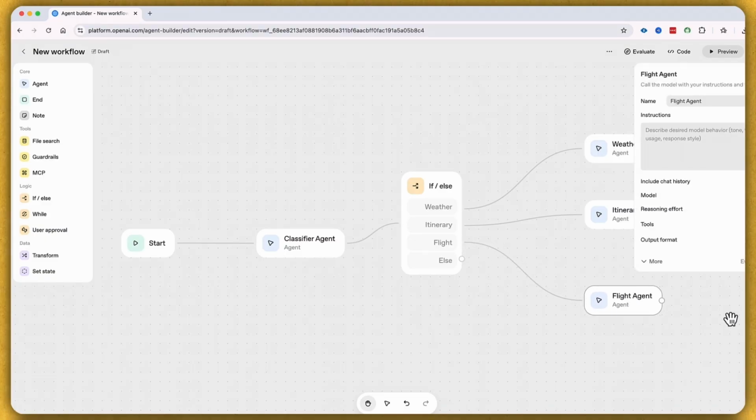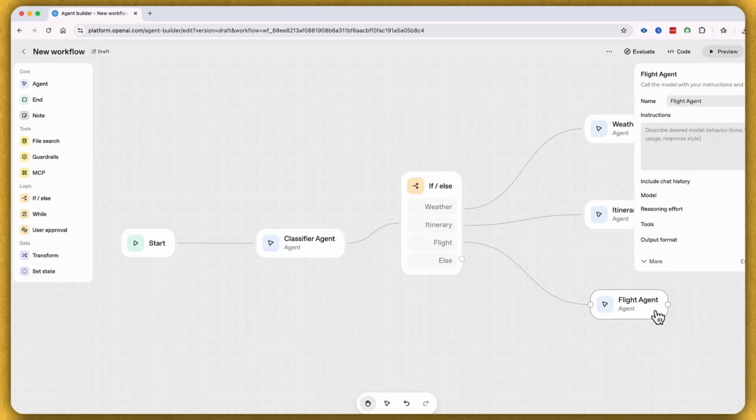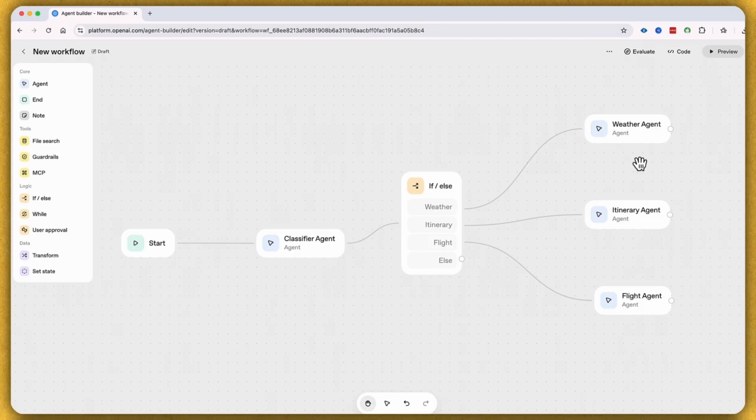So that's what my flow is looking like. It will start from here. The classifier agent is going to classify the user's query into 3 different categories, either weather, itinerary, or flight. This is the if-else logic. Based on the classification, either my weather agent will be called, or my itinerary agent, or my flight agent, and they will perform different tasks.